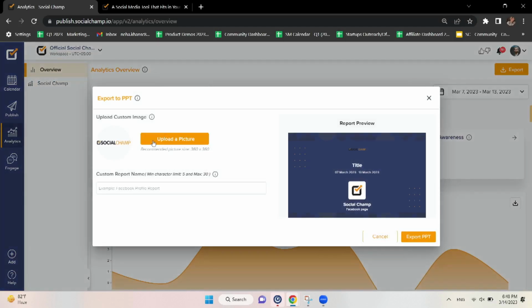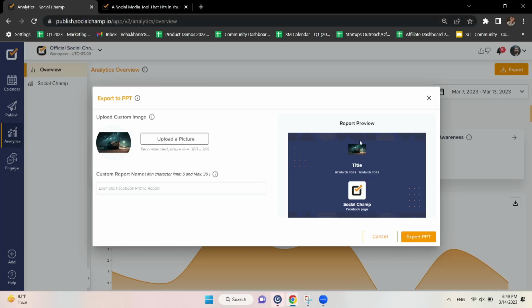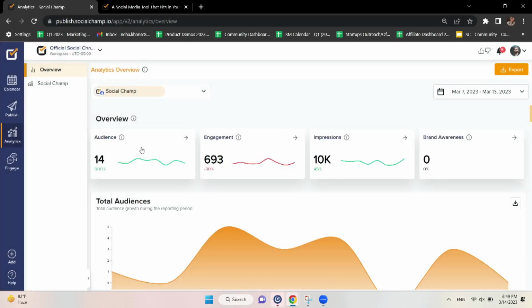So what I'll do is I'll upload a picture. For example, I'll get this picture for my brand, and the profile picture of yours is going to come here. I could just name it weekly report, and this is going to export the PPT. So this is super simple. You just have to download it and simply present it. You don't have to work from top to toe on this. It's just going to work for you.